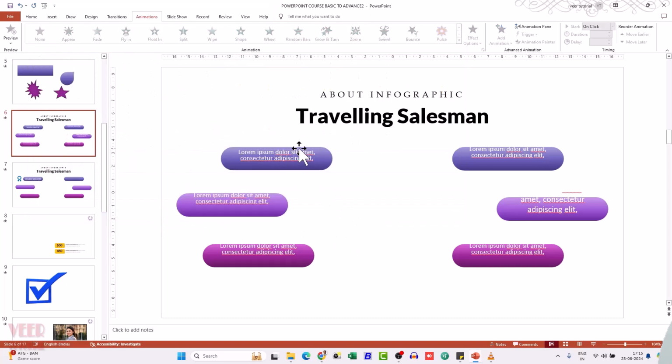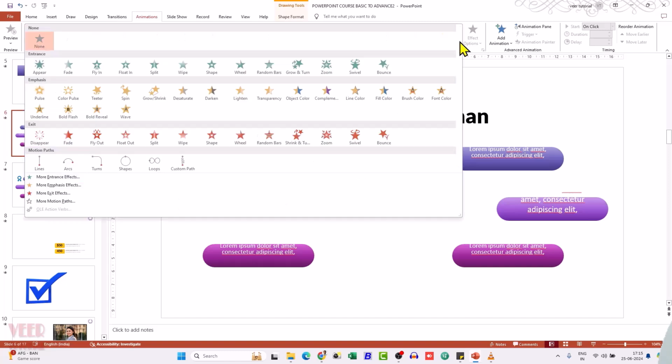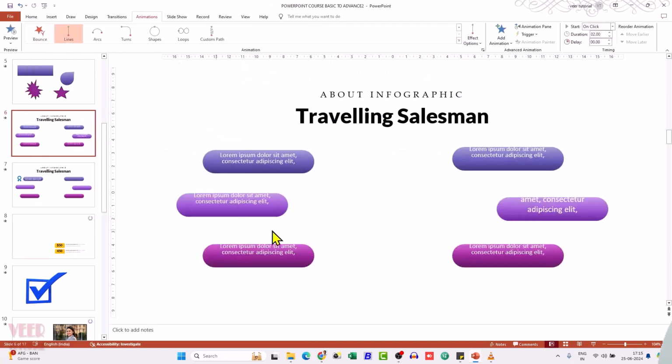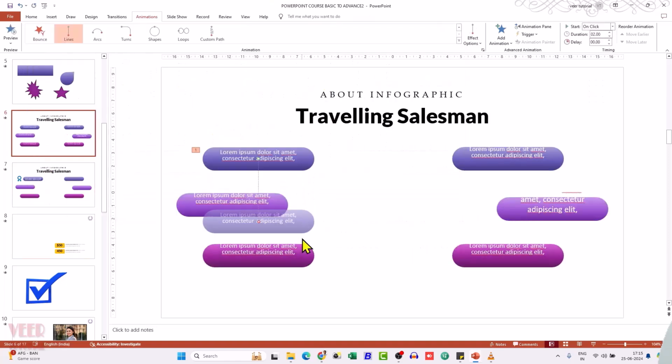So let's say this is one object only, and we want to move it to a particular place. So we can use the motion path. Just click on it, and you can use any of them. I'm going to use line this time. You can see it is going down, but what I want is to use the green point, which is the starting point, and the red point, which is the end point. You have to move this from one point to another point where you want to move it. So I want to move this from here to this point.